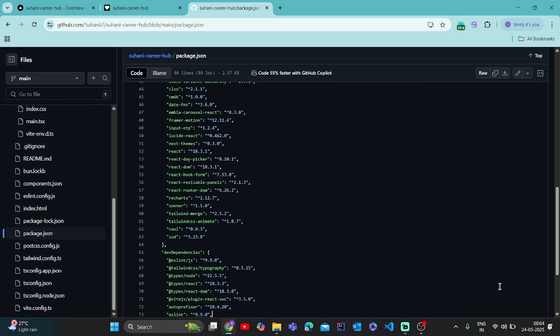The use of npm run dev is to start the development server, and the work of npm run build is to prepare the app for production. And this is the work of this file. If I summarize, its work is to run and manage our project only, and it controls dependencies and scripts also.